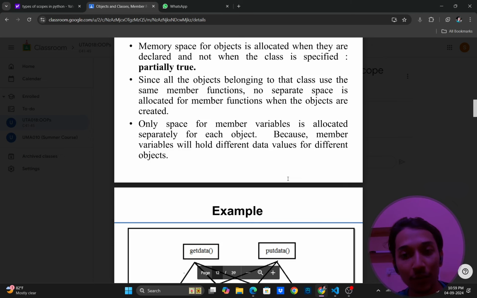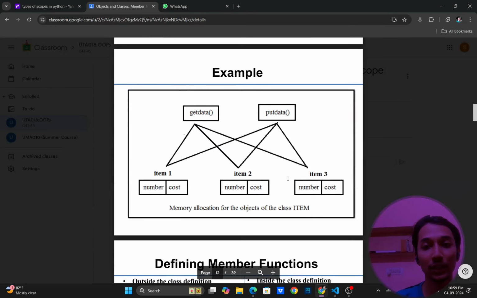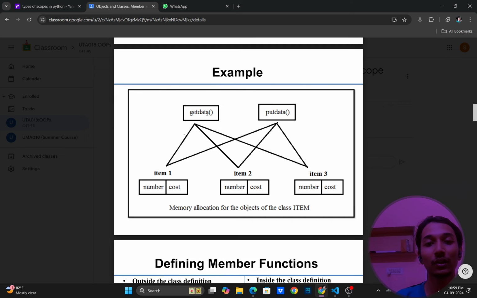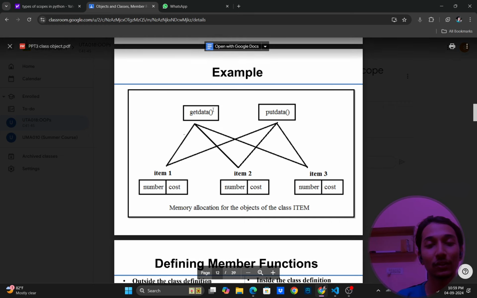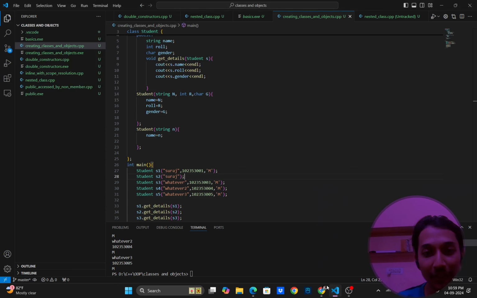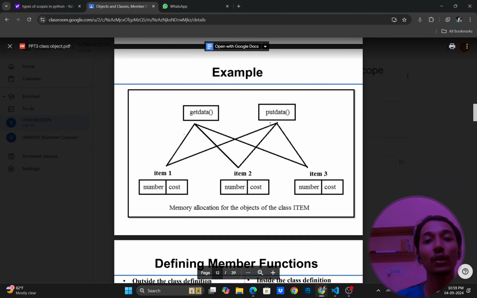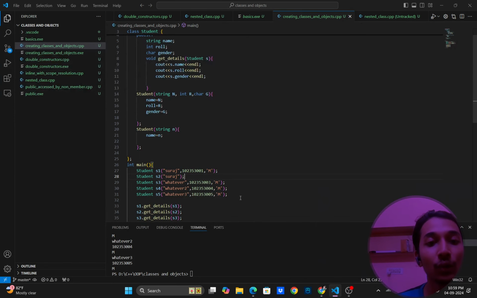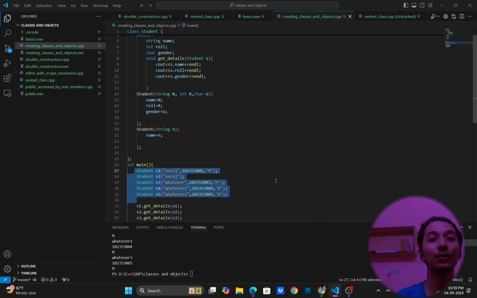Member variables will hold different data values for different objects. I have also already talked about this, put, no, sorry, get data. I think I had created it with get details. That is the same thing, and we can also create put data. I will show you. We don't even need to do this. We will just create a put data.